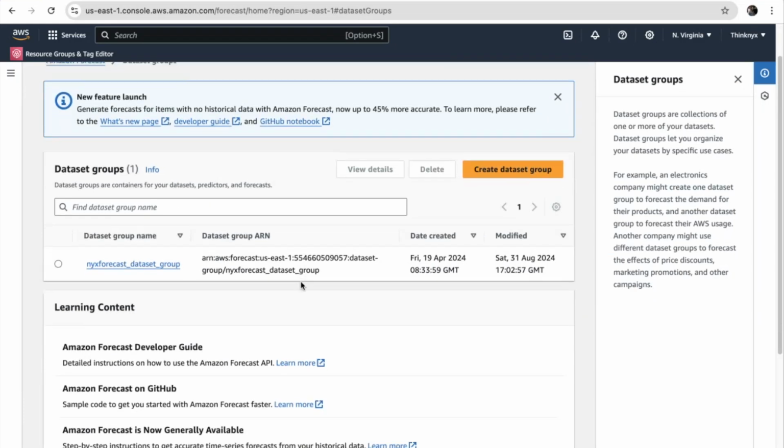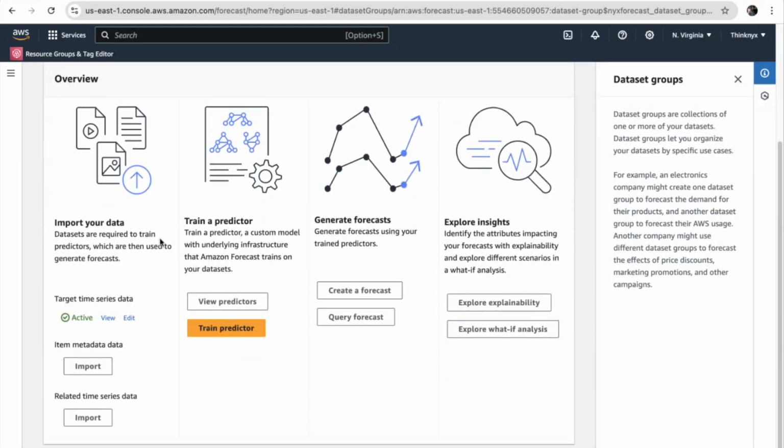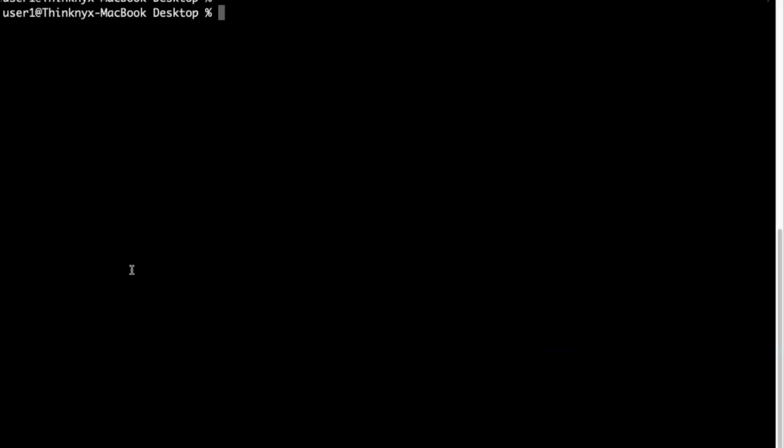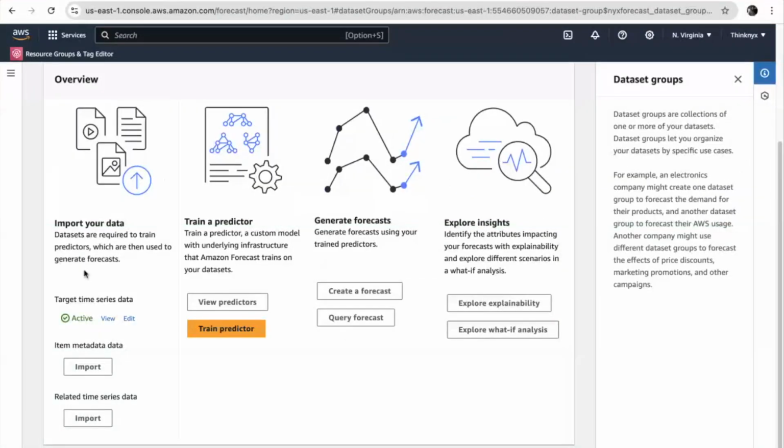See here, this is the dataset. I created this, and this is nothing. If I click here, see here, importing the data. What I did, right? So we'll come back here. First step, let me take it back. See this bucket. This one. So we need to feed the data. I have taken the data from here, so this is all defined here.